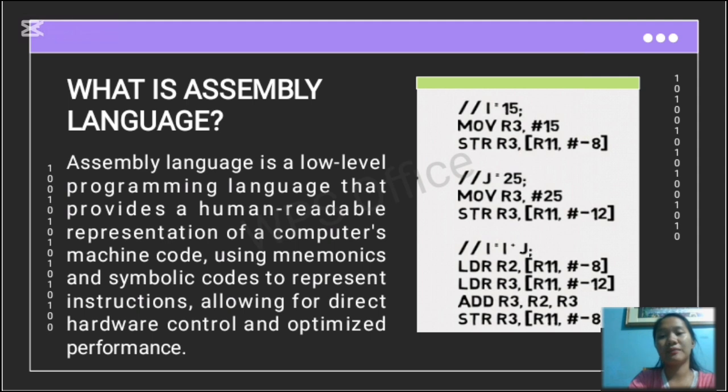So, assembly language replaces binary instructions, which are the zeros and ones, with short words, which are the mnemonics, here in the picture, the move and the add, to make coding easier. Examples are add for addition and move for moving data.